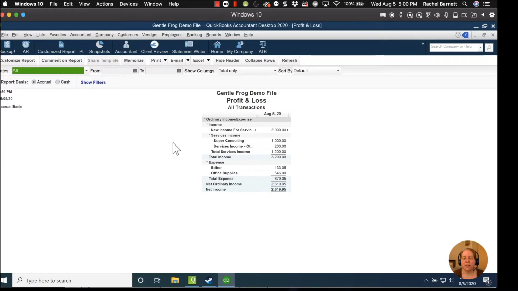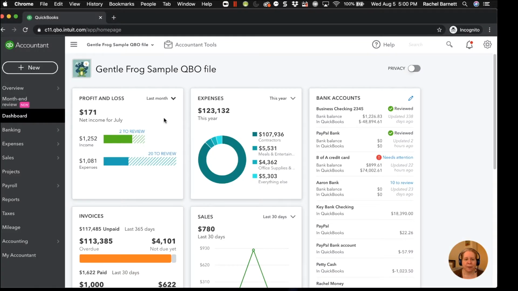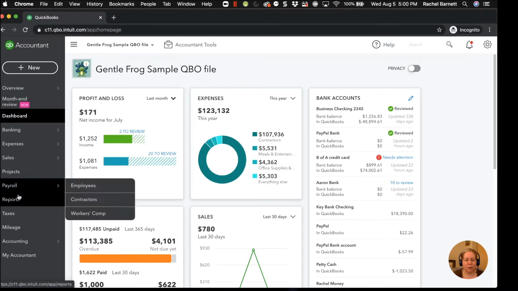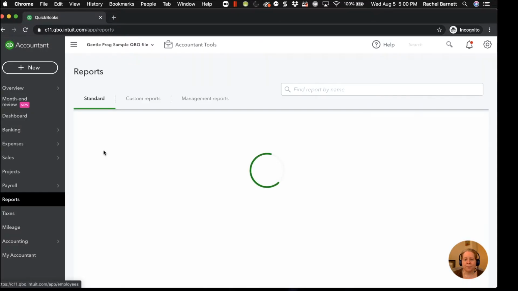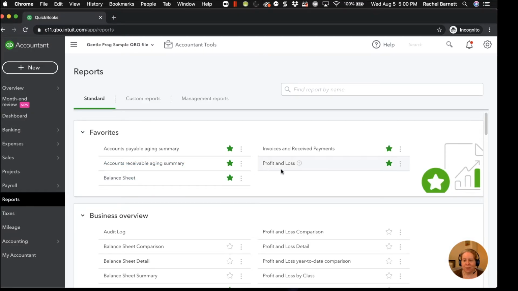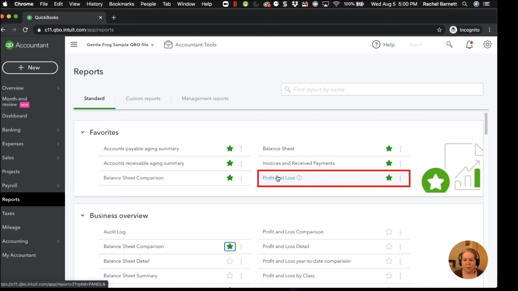I want to show you how to generate that exact same report using QuickBooks Online. In QuickBooks Online, I'm going to go to the left-hand side of my screen where it says Reports. I'm going to find the profit and loss. It's right here. If I didn't see it here, it's also in the Business Overview. Any reports with the little green star to the right just get popped up into the Favorites box. So I'm going to click on Profit and Loss.